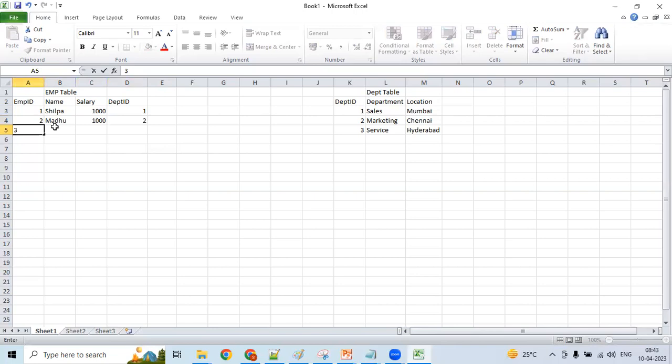If Shirisha, 1000, service department, 3. Now, in the same department, if Suraj is working in the sales department, then what do I have to give? Sales department, 1. If Srivalli is working in the sales department, 1000, what do I have to give now? 1. So these are automatically linked.